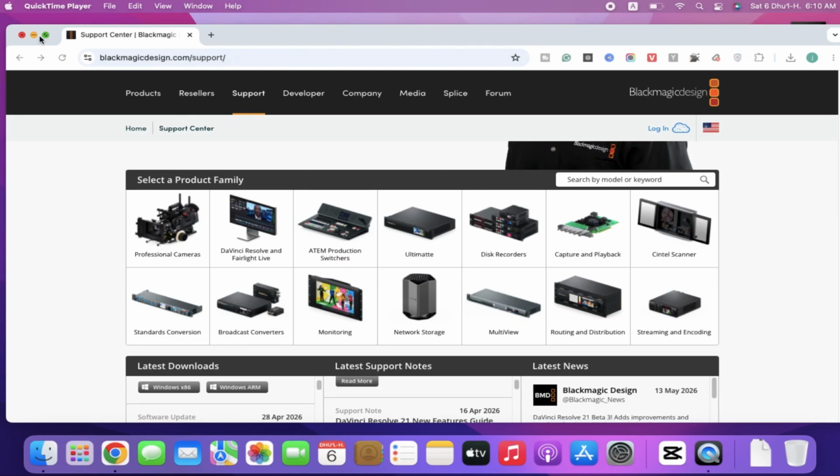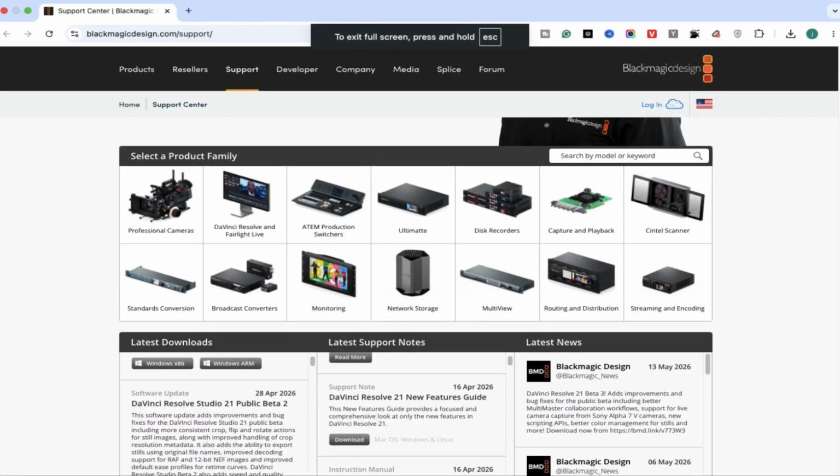Need an older version of Davinci Resolve because your computer just won't run the new one? Trust me, I have been there. Let me show you exactly where Blackmagic hides all their legacy installers.